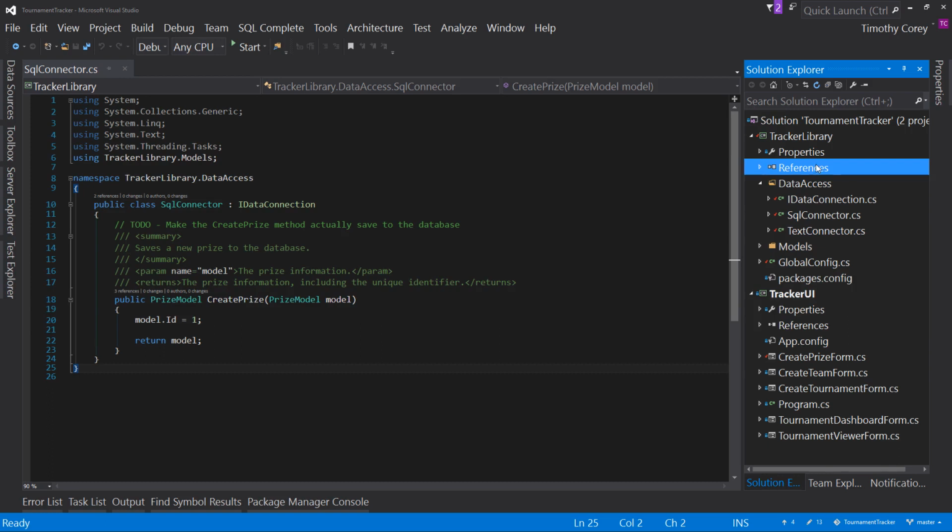But in the app.config, notice the app.config is not in our library. It would seem to make sense it'd be in our library because this is where we're going to actually do all of our work with Dapper. The UI doesn't know anything about Dapper. It just knows I call this method right here, I pass in a prize model, I get back a prize model.